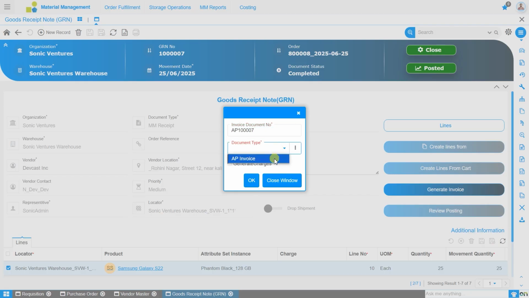Next, select the appropriate document type for the invoice. If there are additional charges, for example warranty, freight, included in your purchase order that you wish to carry over into the AP invoice, you can enable the Include Charges option by marking it as true. However, since no such charges are associated with the current purchase order, we can skip this step.